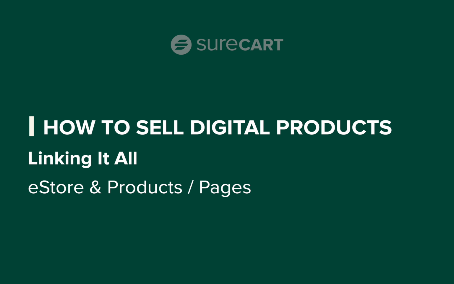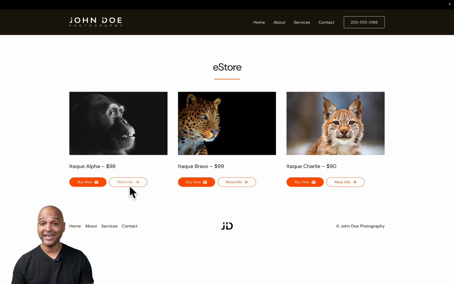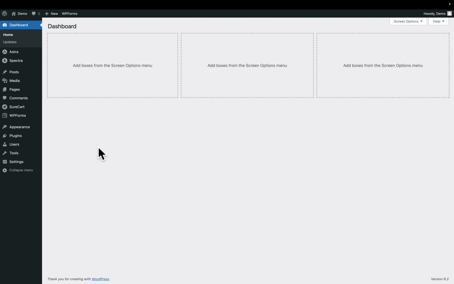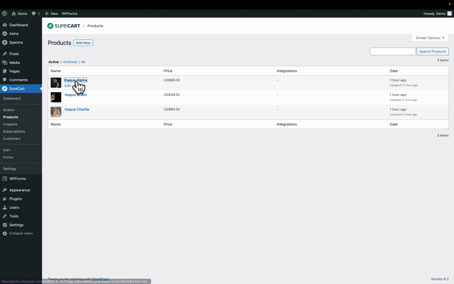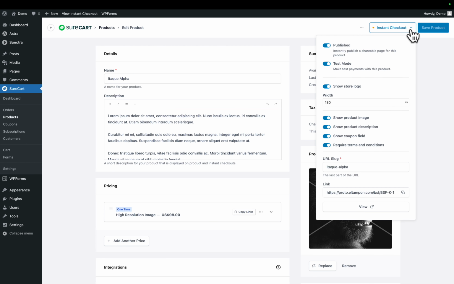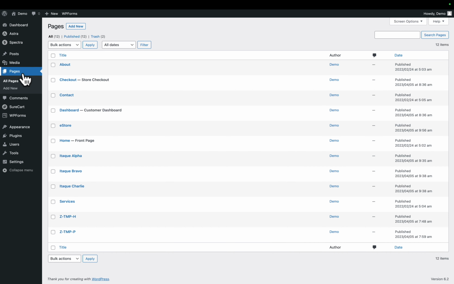Next, let's connect the products on our eStore page respectively to the instant checkout and the product pages. Next, in WordPress, go to SureCart, products, then click on the first product, click on the instant checkout box, and click on copy link. Now back in WordPress, go to pages, all pages, and then click on eStore.